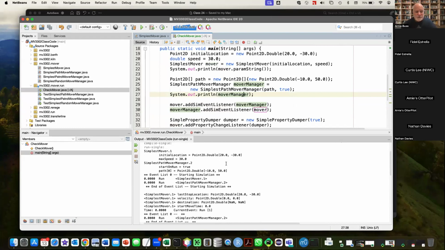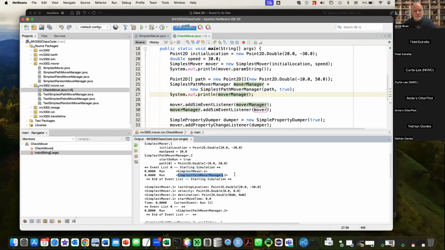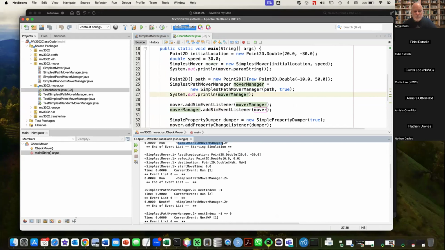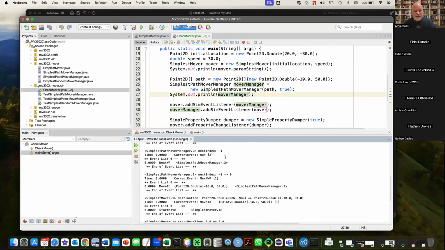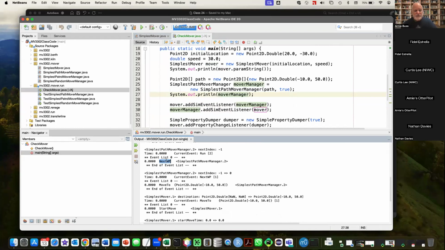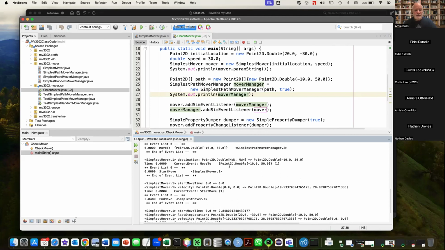But then you're just checking things. So when I start here, there are two run events, one for simplest mover, one for simplest path mover manager. So the simplest mover, our last stop location, check. Velocity, our destination not set yet, and our step move time is 0. And now our simplest path mover manager, our next index is -1, but that schedules the next waypoint. Our next waypoint schedules the move to at our first waypoint. And this is what we're looking for.